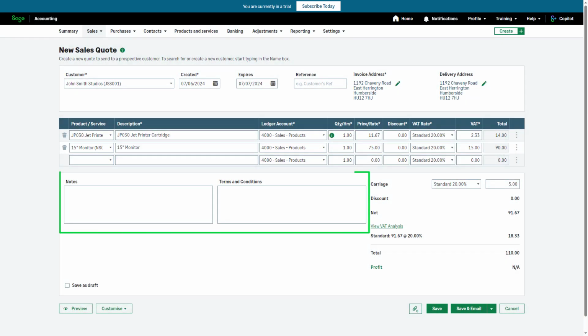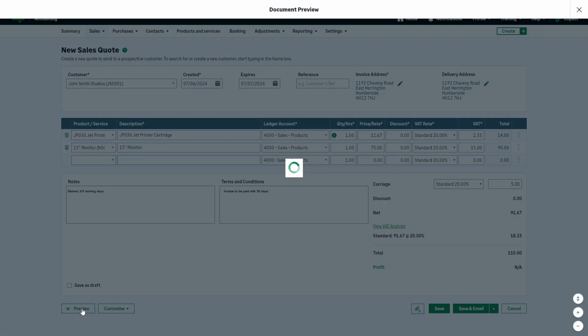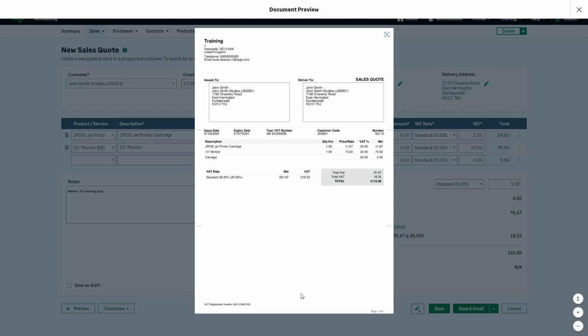To the left, the notes and terms and conditions pre-populate, if specified in your document preferences settings. If not, you can add them manually. To preview the quote before saving, click Preview. To exit the preview, click the X icon at the top right.